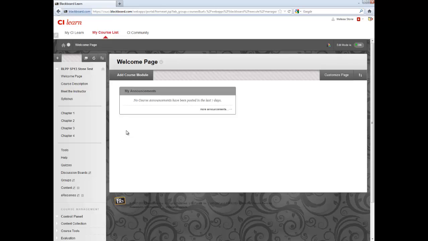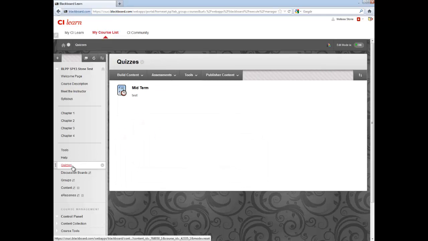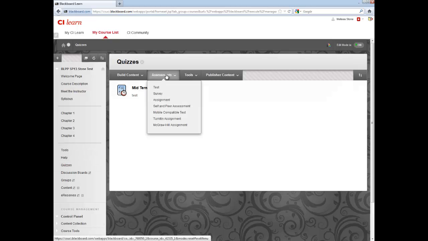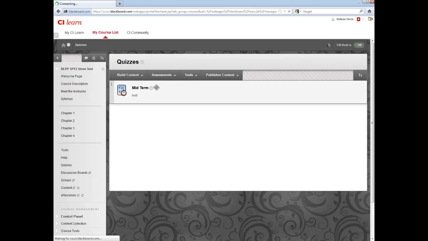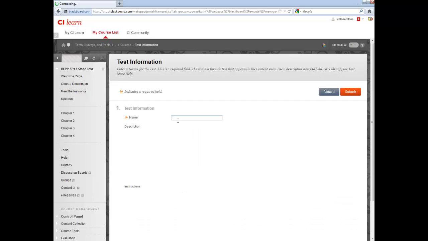Let's take a look at how to create a test or quiz. First, locate and click on the quizzes link in the menu bar on the left-hand side of your screen. Next, click on the Assignments tab in the menu bar along the top of your screen, and then choose the option for Test. Next, click the Create button.